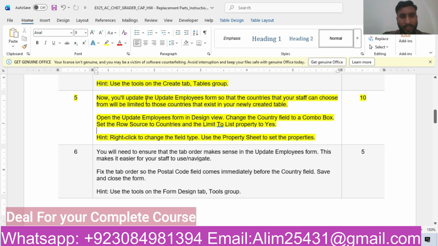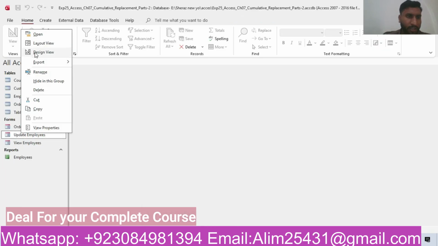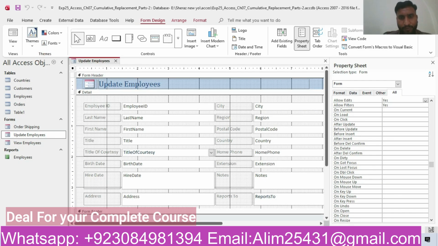Now you will update the employee form so that the countries that your staff can choose from are limited to those countries that exist in the newly created table. Open the update employee form in design view. So we will find the update employee form. That's our update employee form. We will right click on this one and click on Design View. That's now open in design view.